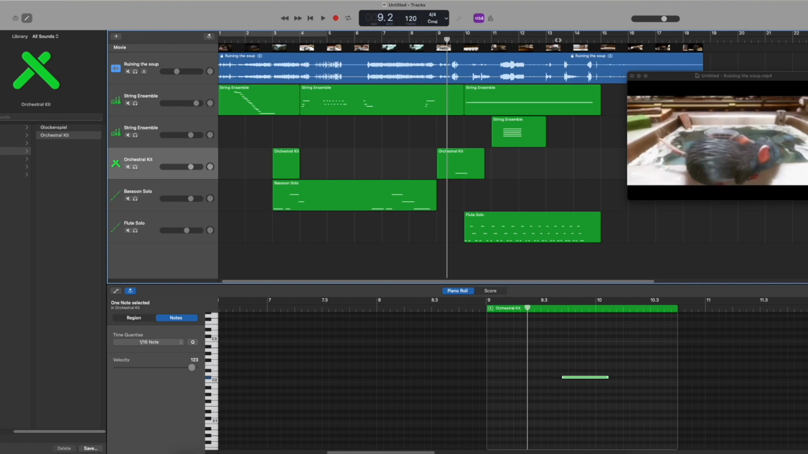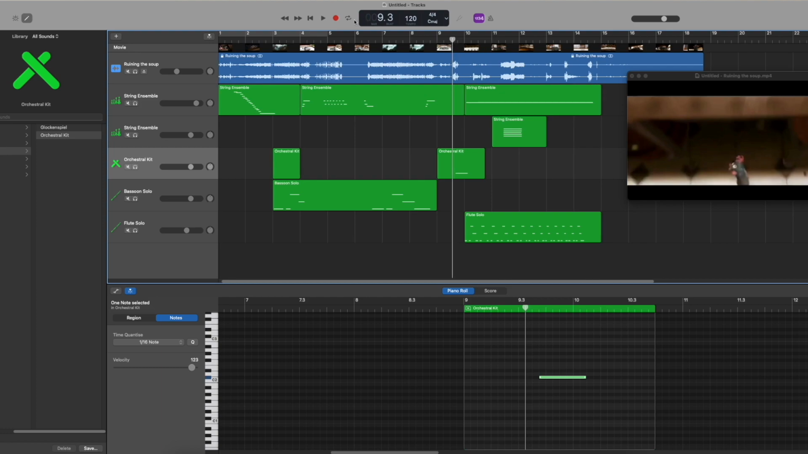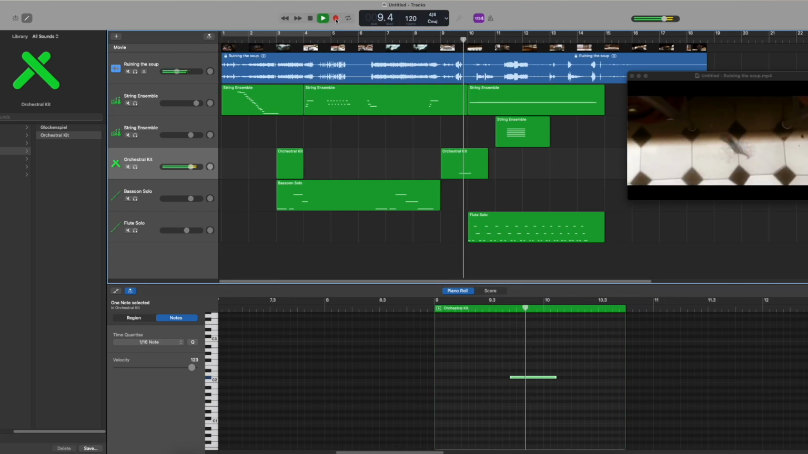And I'm going to finish this whole part where he gets hit by the door with another cymbal crash. So let's press record. I'm going to on my keyboard play in some timpani, dom dom dom dom, and then a cymbal crash as he gets hit by the door. Here we go.